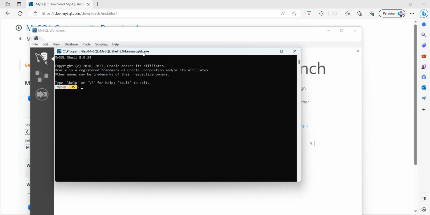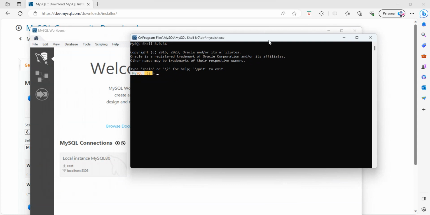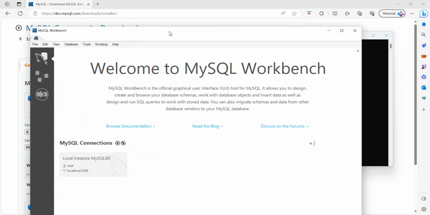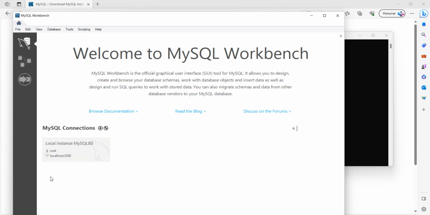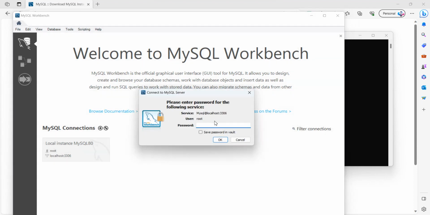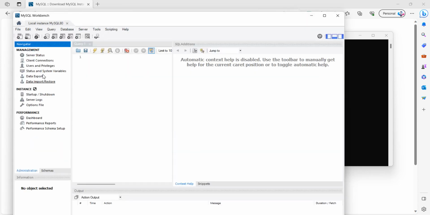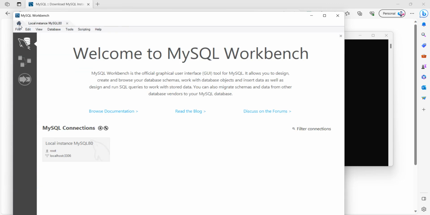And this is the MySQL Shell, and this is the Workbench, which is the UI one. So this is the root one. You need to give the root password to connect to the MySQL database, and it's now connected. If you need, you can add other users also.